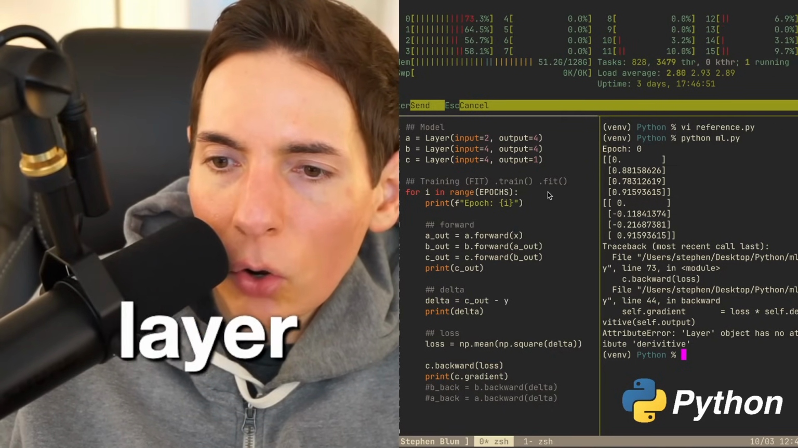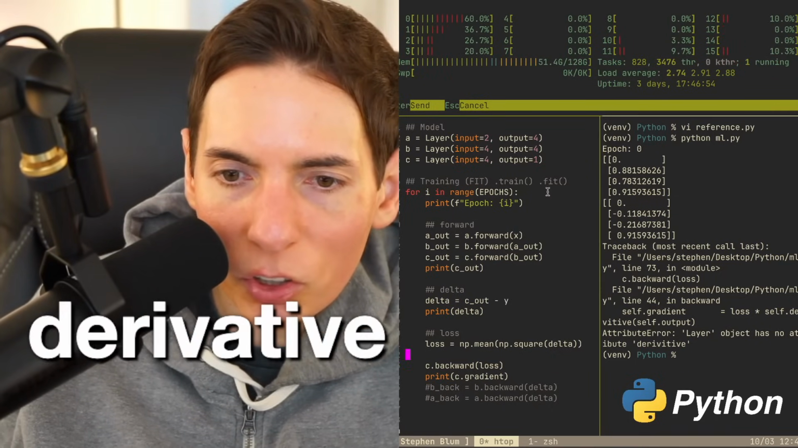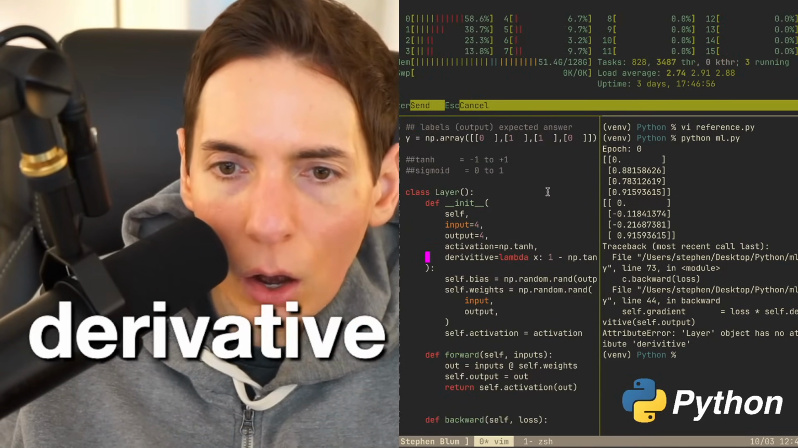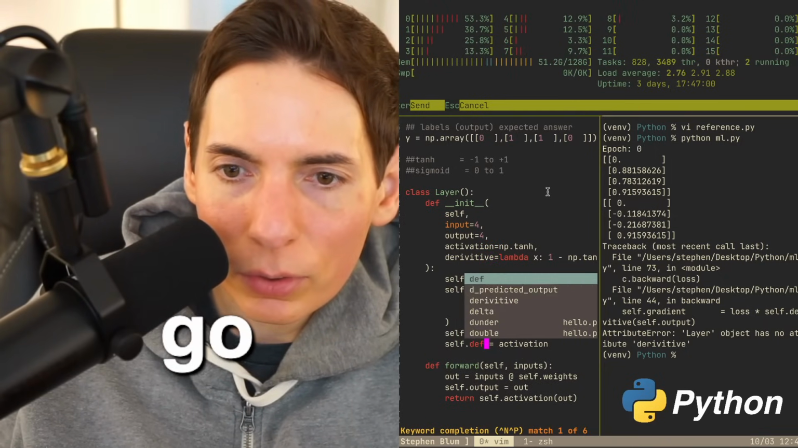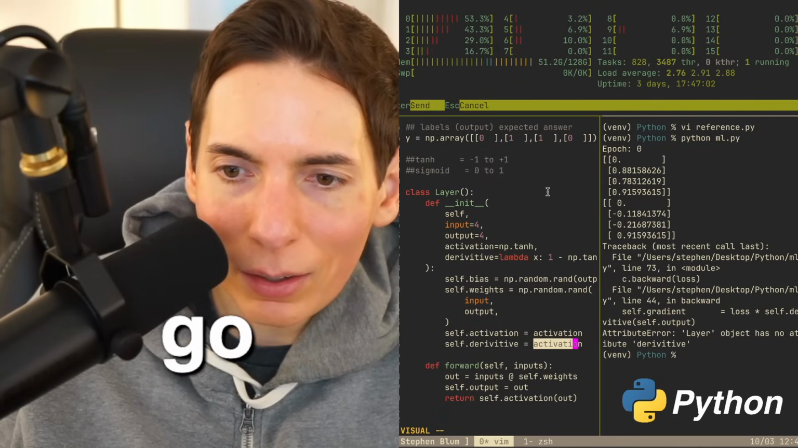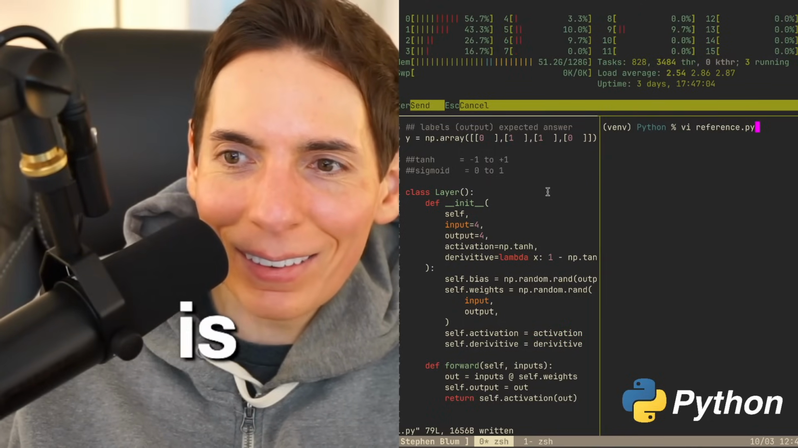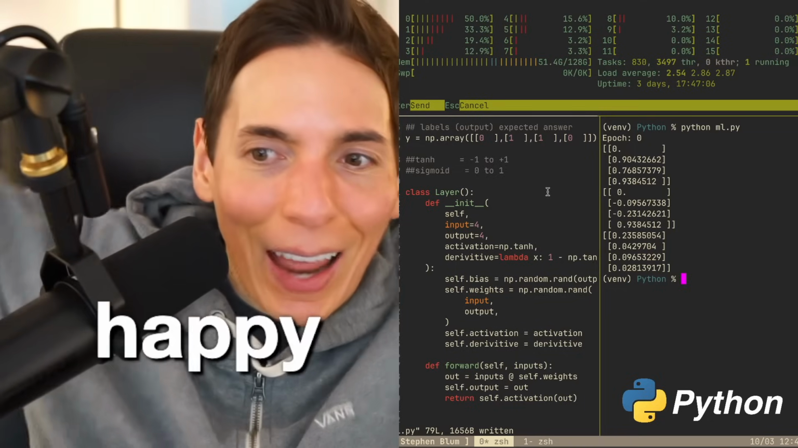Now, let's see if we can fix this one error. Layer object has no attribute derivative. All right, did I just misspell it? Oh, I never set it. Here we go. Derivative. There we go. Is that fixed now? Is it all better? Is it happy? It is. It's happy. Check it out.